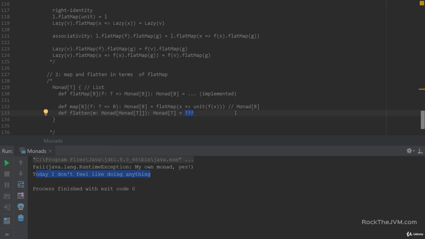Now, how do you do flatten? Well, you call flat map on the monad, which, remember, this is a monad of monads. All right. And for every element inside, which is of type monad T, it's not a plain element, it's a monad itself, then you just return itself.